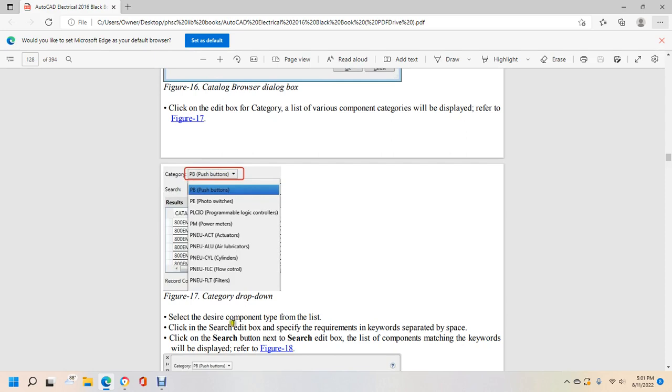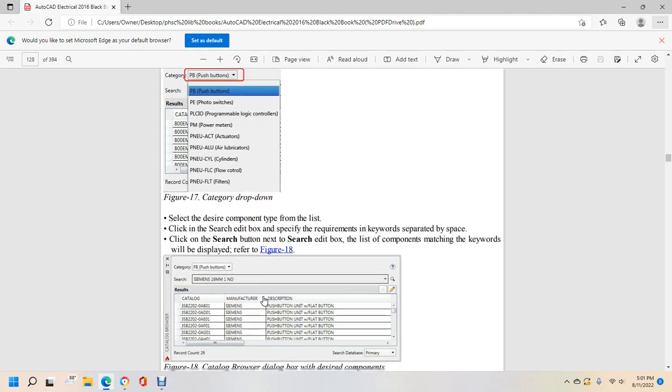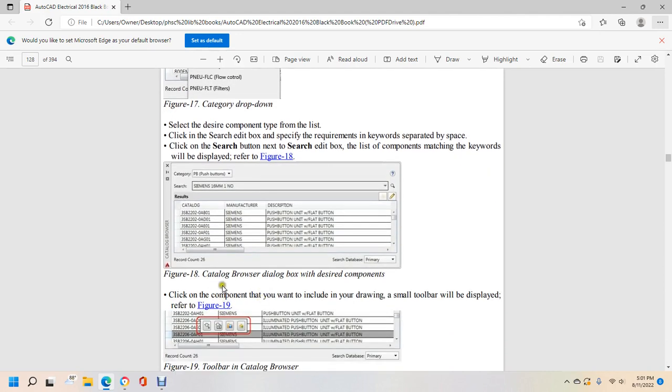Select the desired component type from the list. Click the search edit box and enter the requirements as keywords separated by spaces. Click the search button, and the list of components matching the keywords is displayed, as in Figure 18. Figure 18 shows the catalog dialog box with the desired components. Click on the component you want to include.